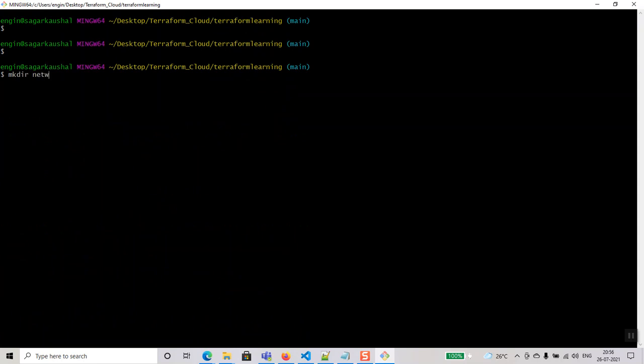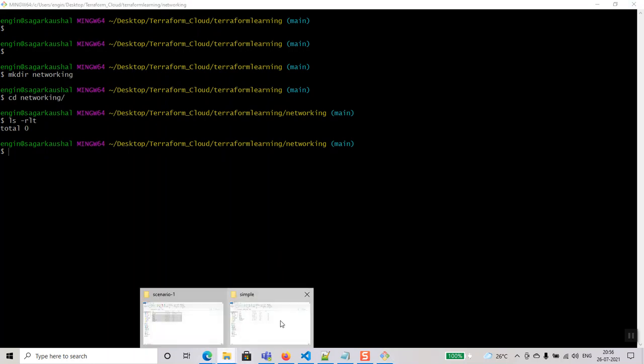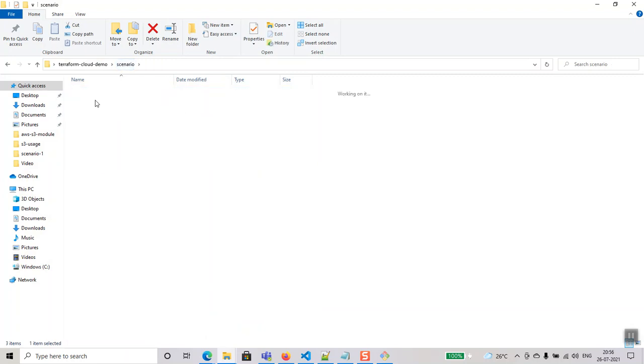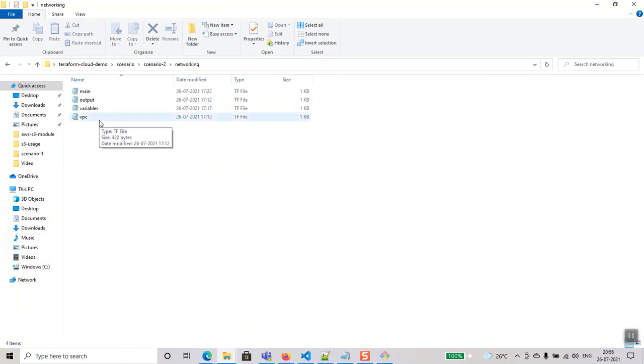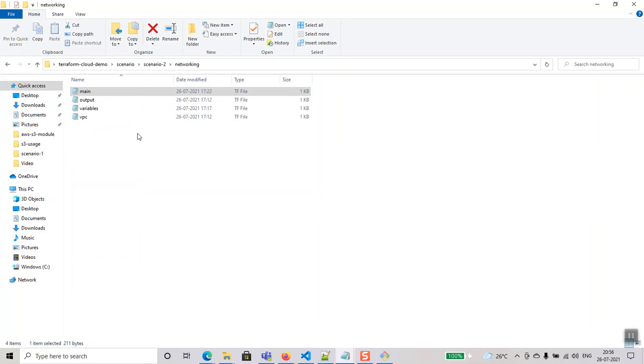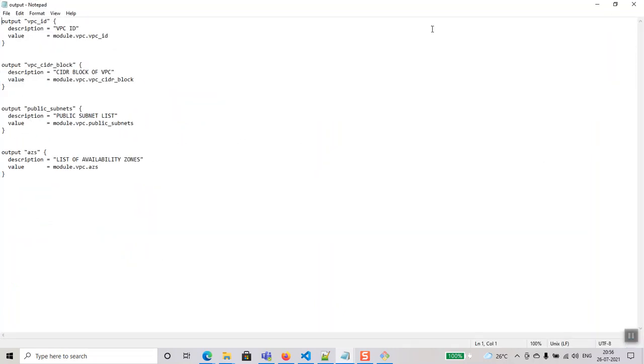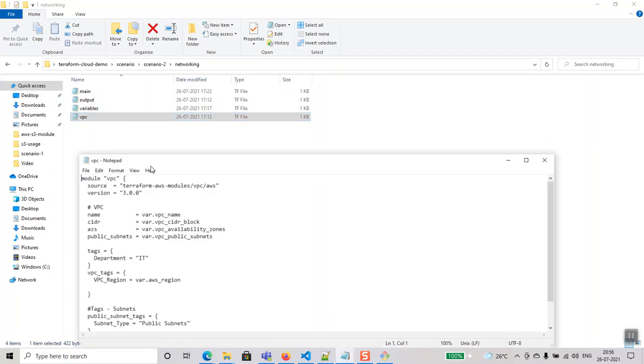Okay, so let's quickly create a directory networking. Inside it I'm going to create a VPC. So here is my scenario 2 networking. This time I'm going to use a VPC AWS public repository module. So it's my main.tf. It's the same I have used earlier. It's the output. Let's quickly close it and I'll show you the VPC module.